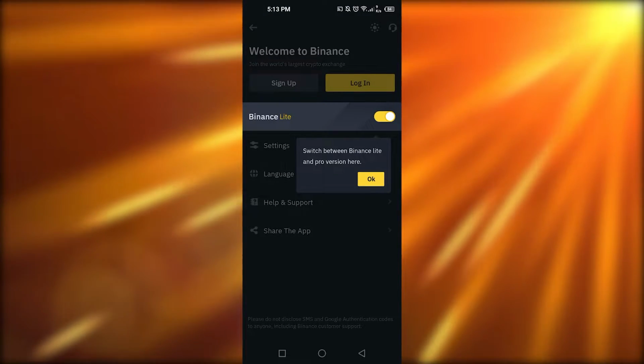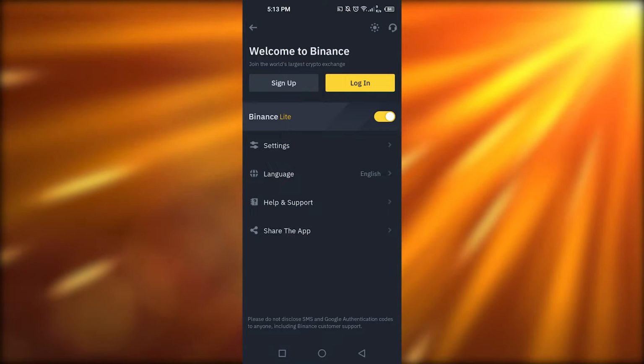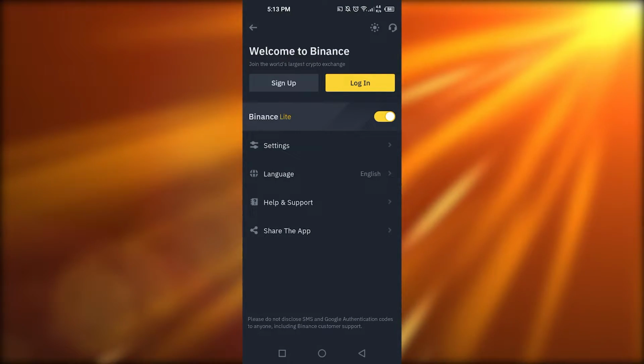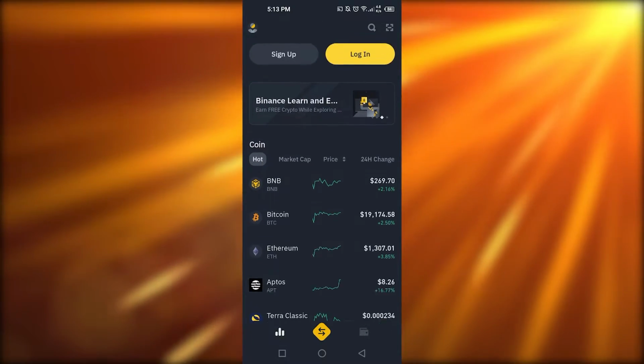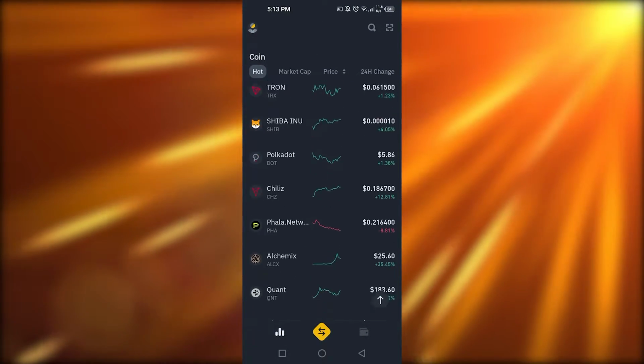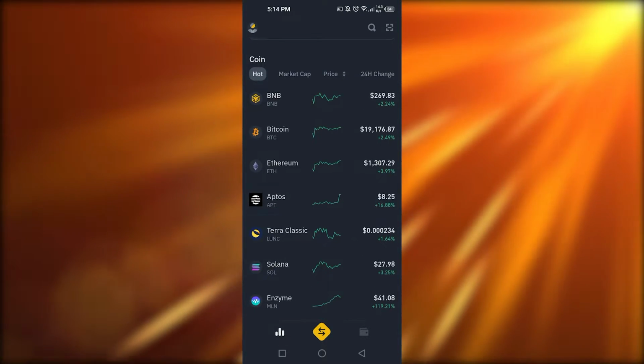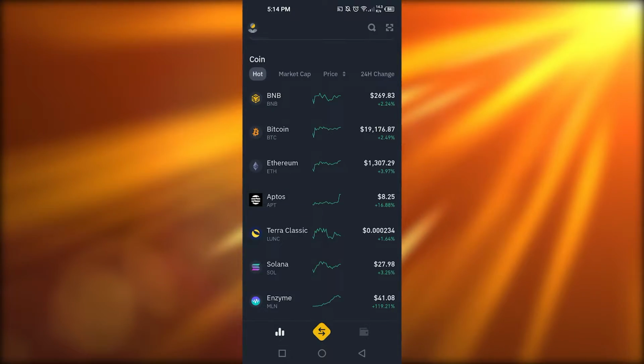You can see now this is our account, and it will allow me to check out Binance Lite. We have different settings, languages, help and support here. You can also switch the mode. Then the first thing that we get is this marketplace on Binance. This is the same marketplace that we have on our Binance platform on our desktop.